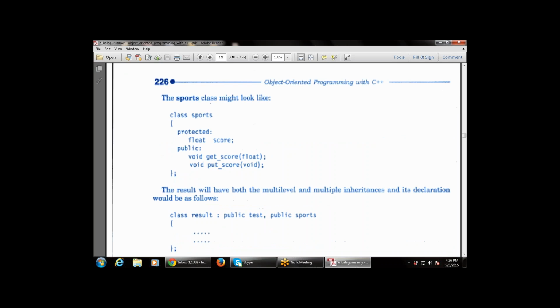The result will have both the multi-level and the multiple inheritances, and its declaration would be as follows. So this result contains both multi-level and multiple inheritance, that is a combination of the two. Let's see how it is declared. There is a class result. First of all, the name of the class is result. Then there is public test, public sports.